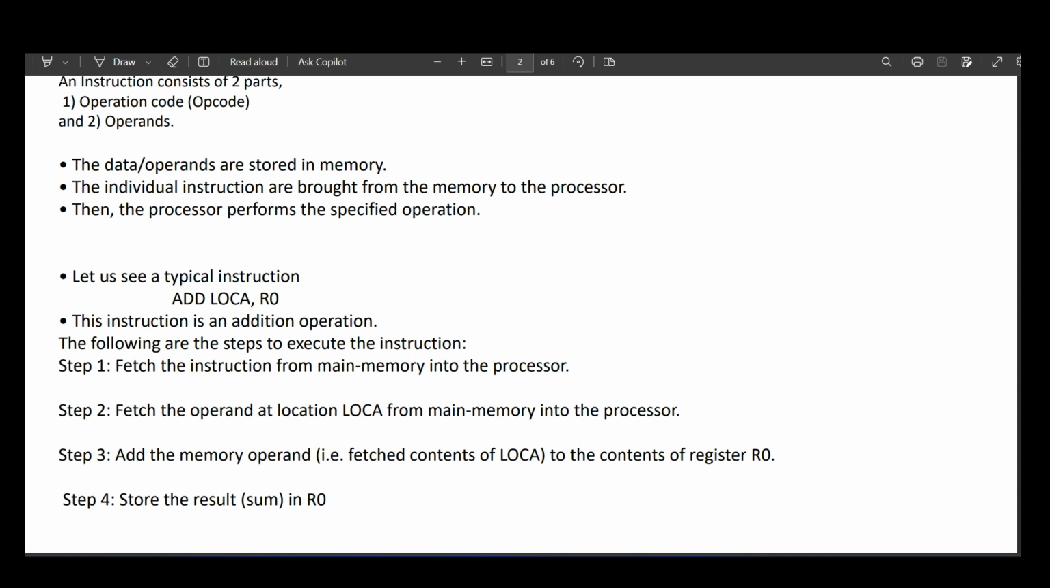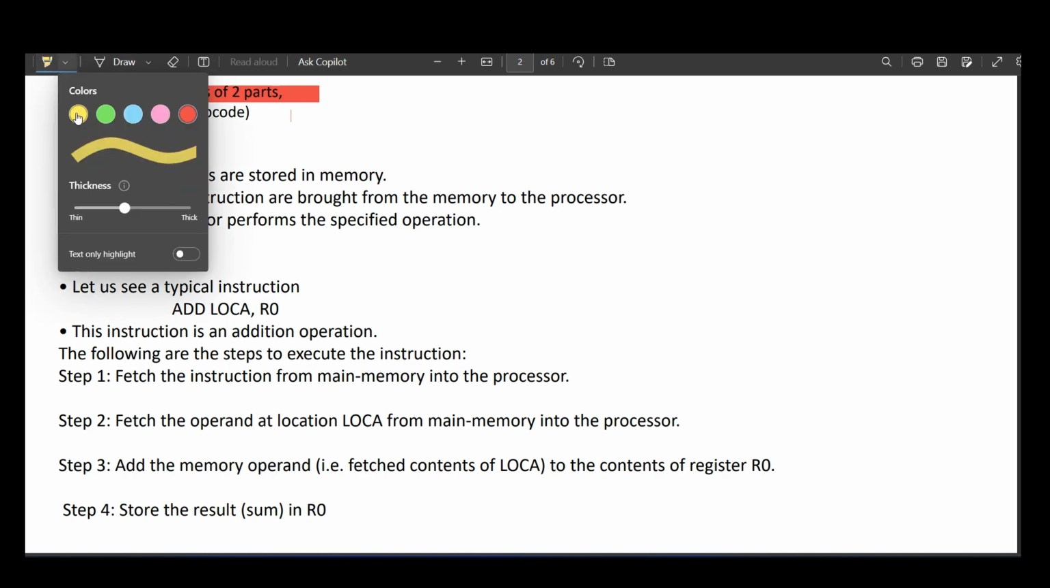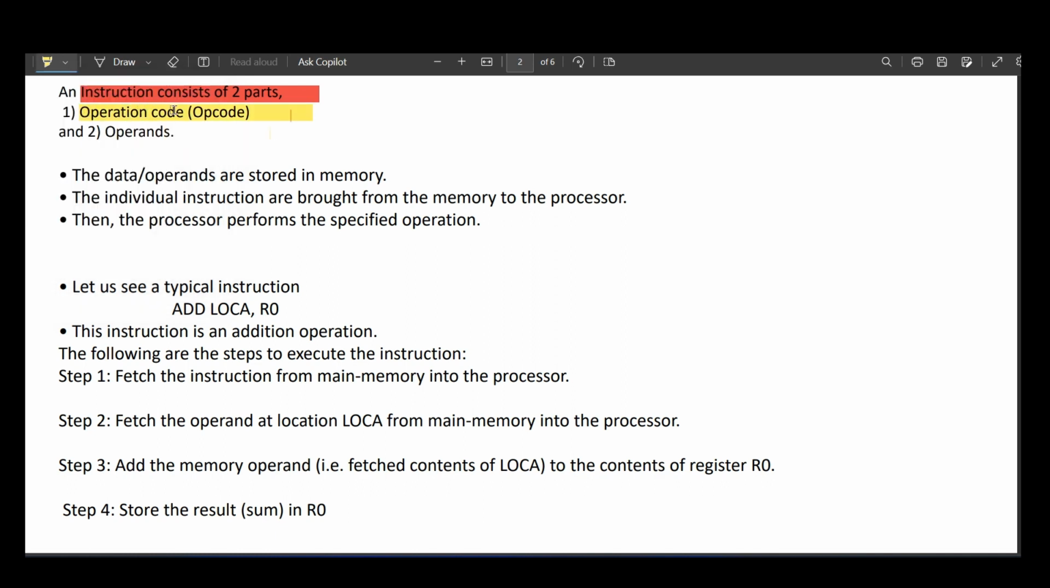An instruction, you all know what an instruction is. Generally, an instruction is something like a superior person gives to his slave. Assume the master-slave concept: the master gives instructions or commands to the slave. In English terms, this is an instruction. An instruction consists of two parts. One is the operation code, which signifies whether it is an addition, subtraction, multiplication, or any other operation. Let me repeat once again.